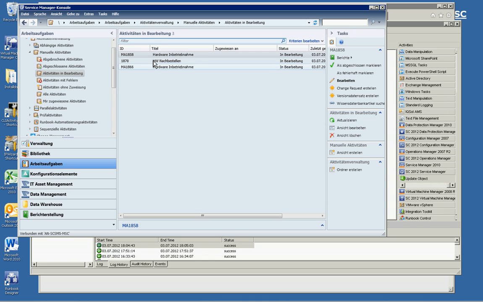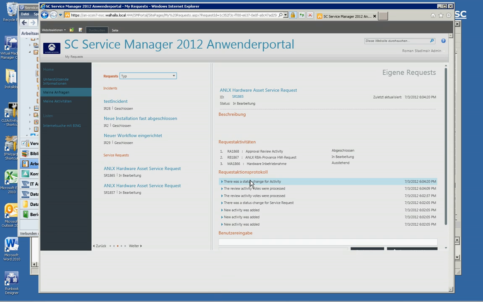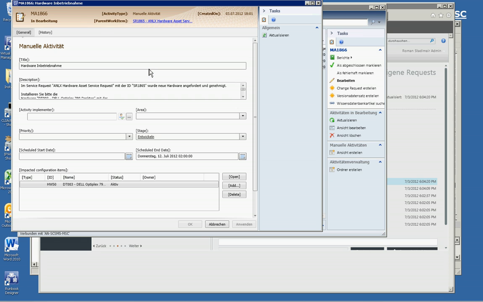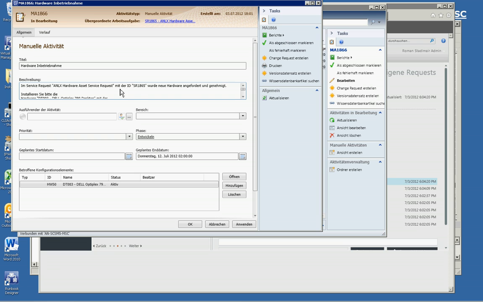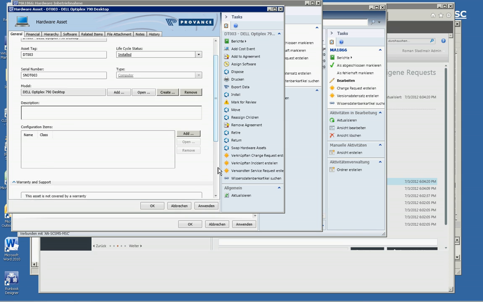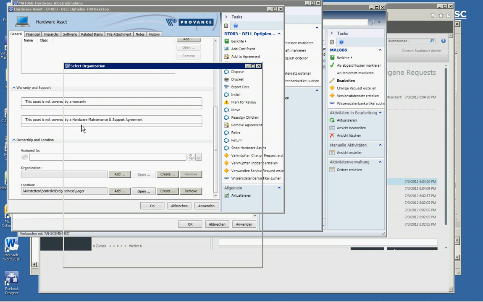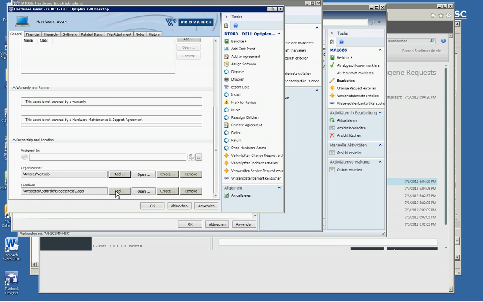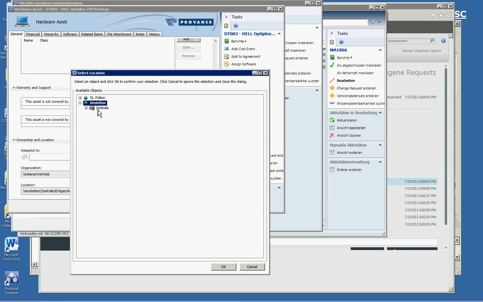This is an old one, just ignore it, please. It's the 1866. Just checking here, 1866, that's the one we need. This is what field support is getting. This service request with this ID, please install the hardware with the serial number. And the hardware asset here is linked to the manual activity, so field support can go into it and set, for example, organization, like this is sales, and set the location, like whatever it is, it's here.